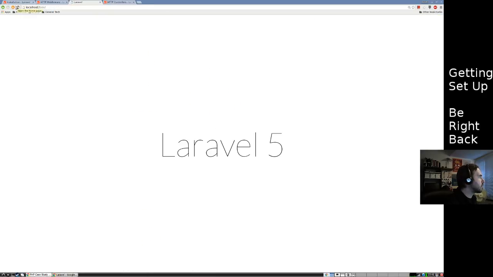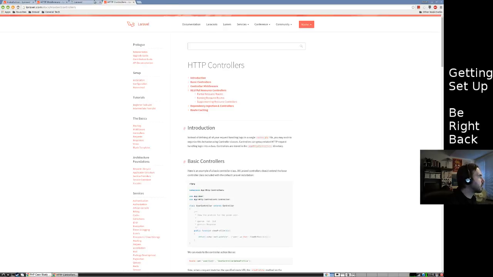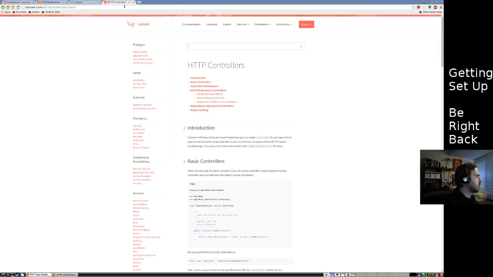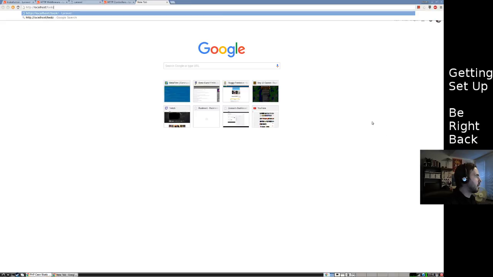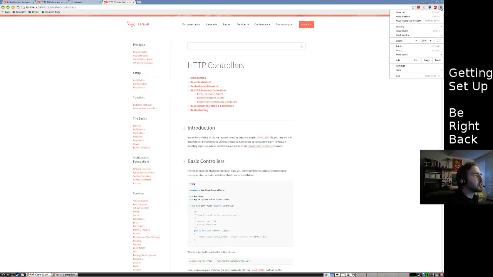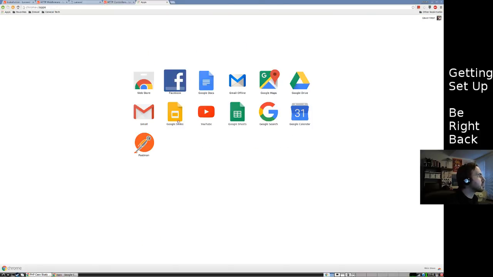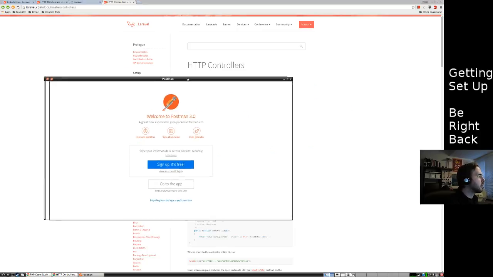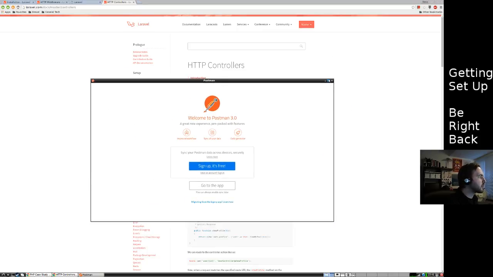Let's load up our page. It did not break. Oh, hey, you know, it would be nice. Let's use a real tool here. Alright, go to apps. Postman. You have to open up a new window to do that, by the way. It was kind of weird.